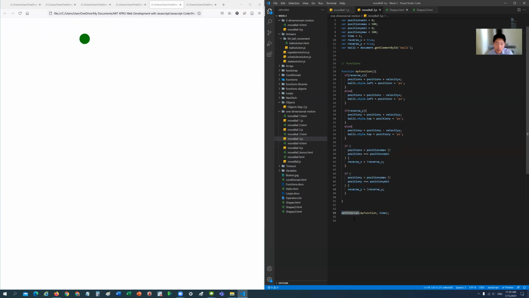And the set interval function is still the same. So it will carry out my function every 1 millisecond, which is set up here. So you can see that the ball is now moving in 2 dimensions, and has 2-dimensional limits. The last step, the sixth step, is to create a bunch of balls that move at different speeds and have different shapes, and that is still very similar to this code.